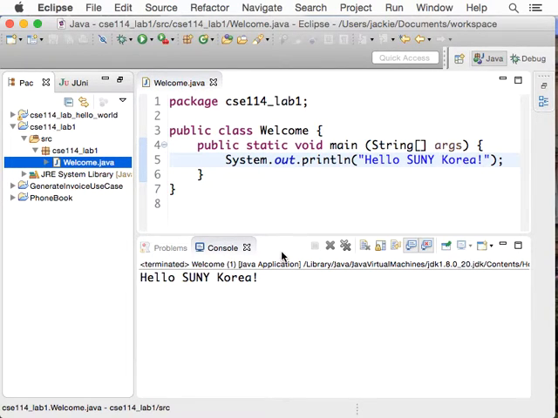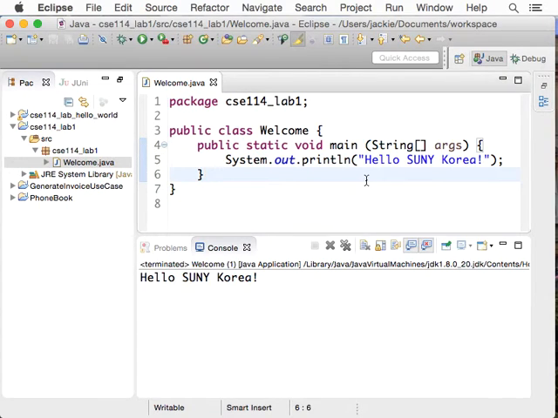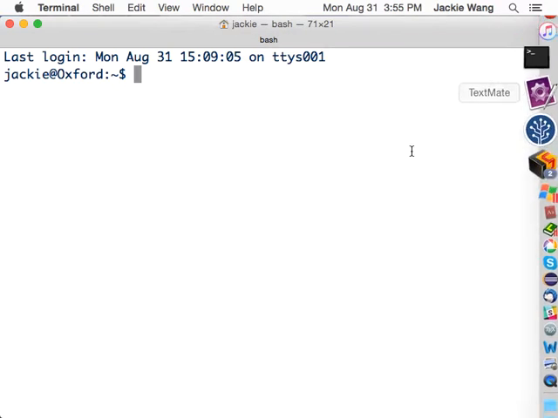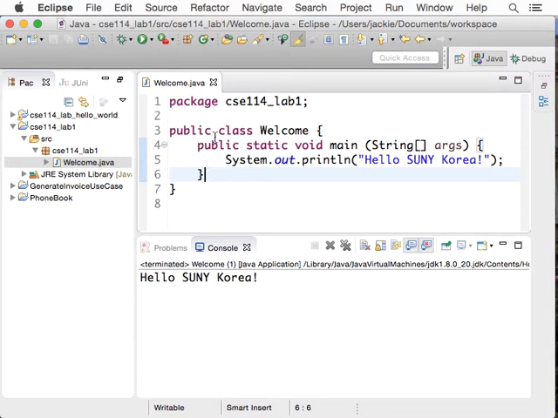Let me show you one more thing. You can also run the Java program from the command line. When I say command line, I mean something like this. Command line means you don't have the user interface like this, but you will simply have to compile the Java by yourself and run the Java program by yourself. How do you do that? Let me show you.